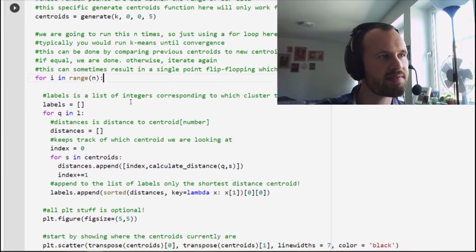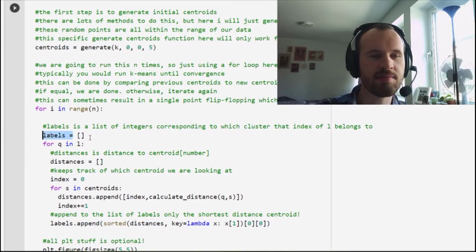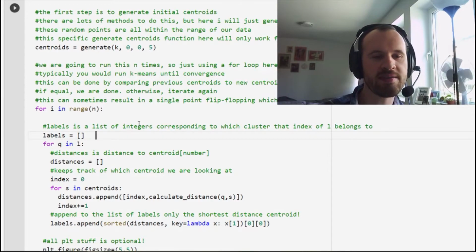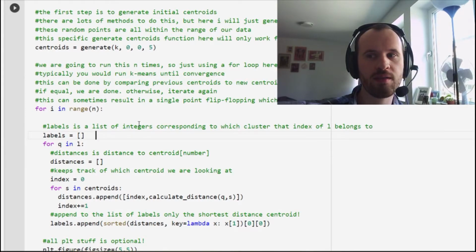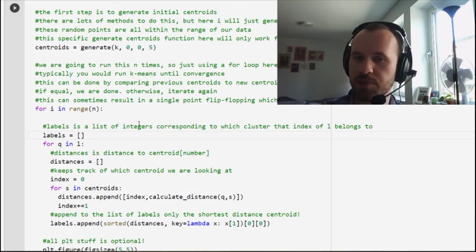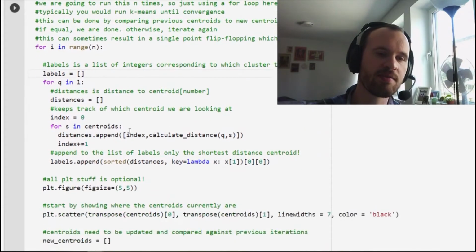The first step is creating an empty list of labels, and each item in this list is going to represent the point of that index, so which centroid it is closest to. So what I mean by that is the first element of the list corresponds to our first data point, and if it was 1, we're saying it's closest to centroid 1. If it's 3, it's closest to centroid 3, and so on.